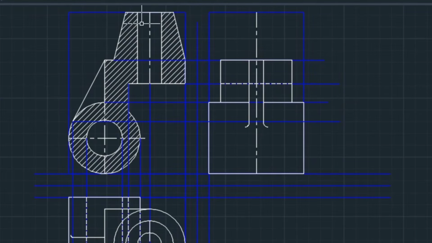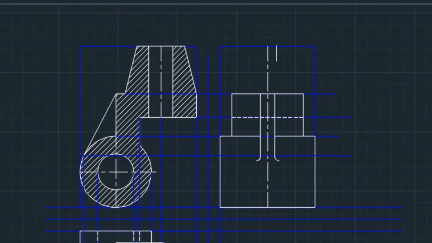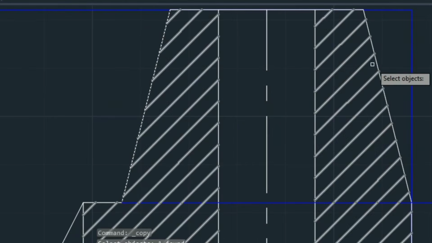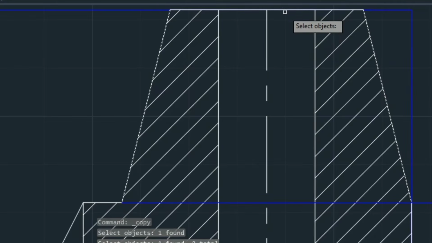Now we'll try to draw this frustum of cone. We already have axis line. Here also we have axis line. So we can just copy also the outline of that frustum of cone. So go to the copy command. Select the outlines of the frustum.